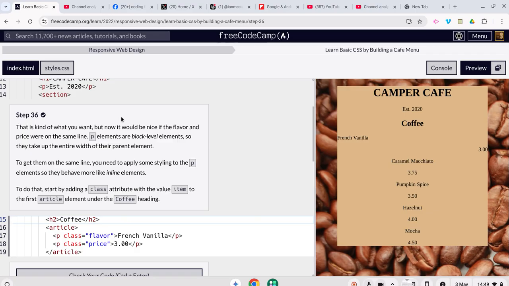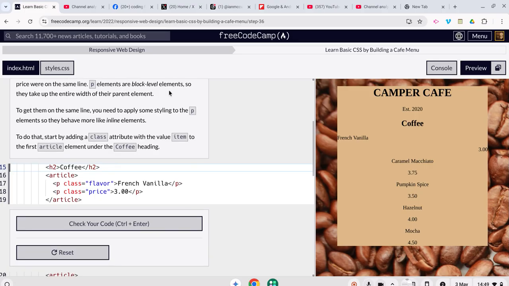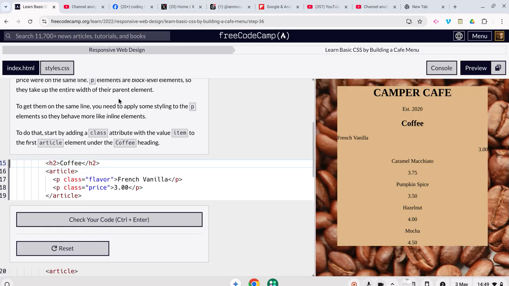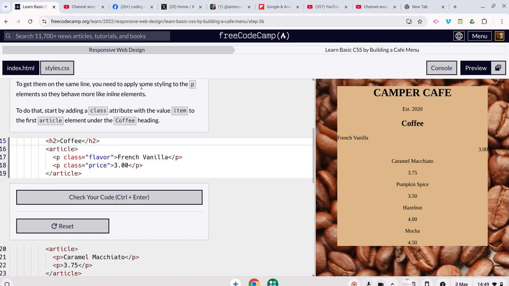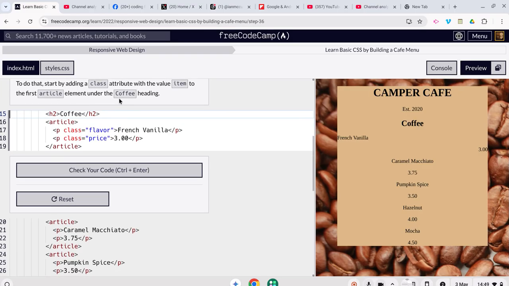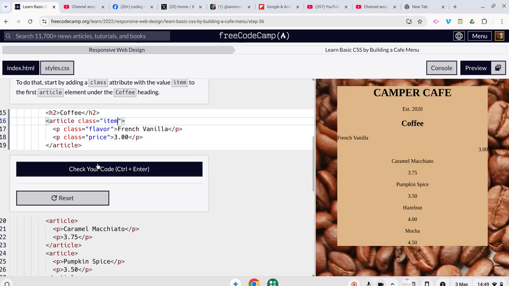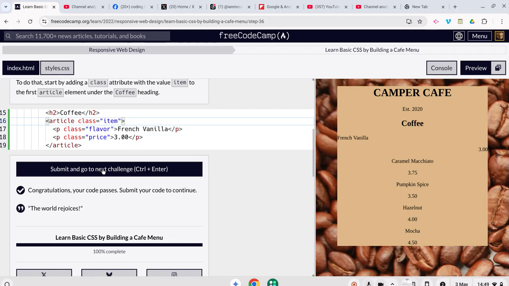So that is kind of what you want, but now it would be nice if the flavour and price were on the same line. P elements are block level elements, so they take up the entire width of the parent element. To get them on the same line, you need to apply some styling to the P elements so they behave more like inline elements. To do that, start by adding a class attribute with the value of item to the first article element under the coffee menu. So class equals item. Right, I think that's what they're wanting anyway.